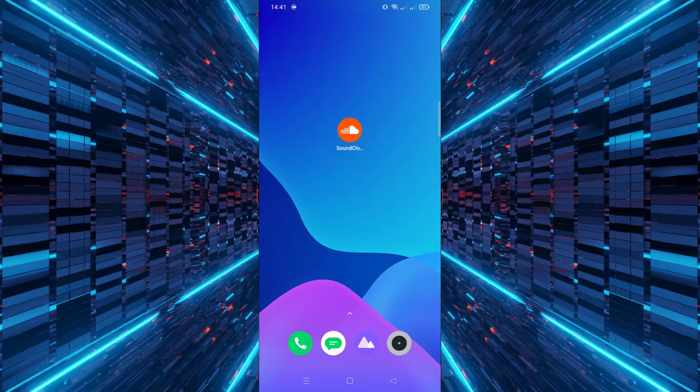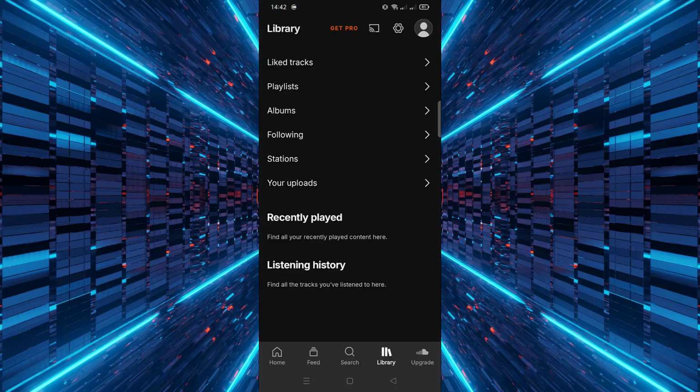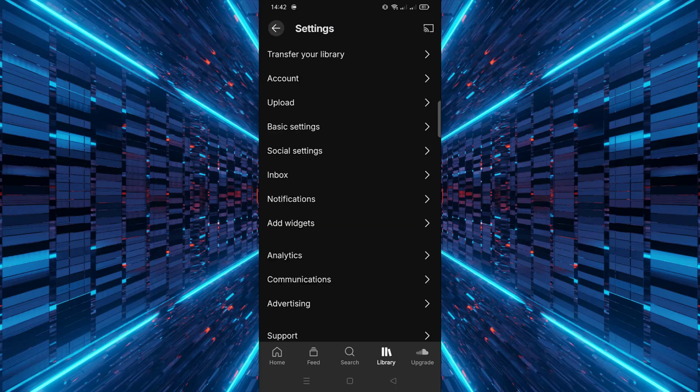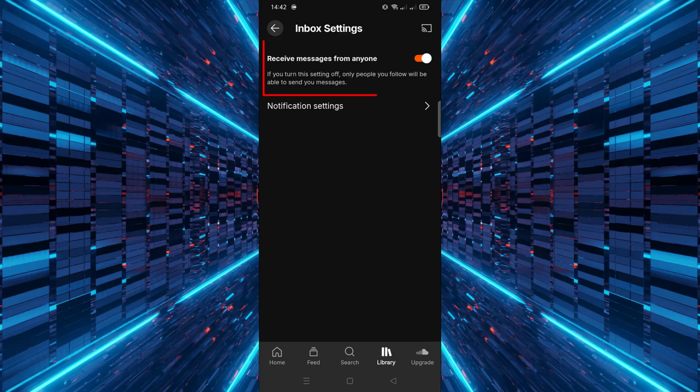Open the SoundCloud app on your Android device. At the bottom of the screen, tap on Library. Next, look at the top right corner and tap the Settings icon. After that, scroll down and select Inbox from the Settings menu. Finally, find the option that says Receive Messages from Anyone and toggle it off.